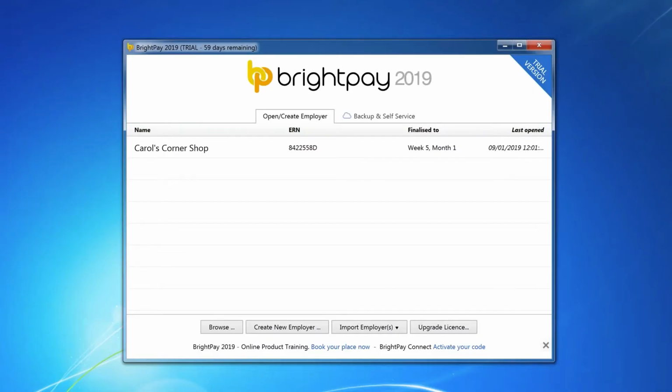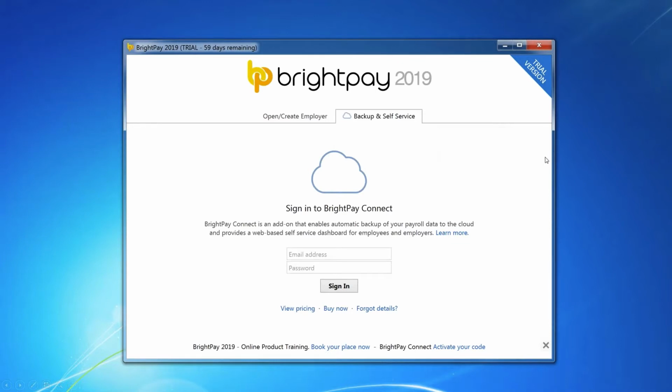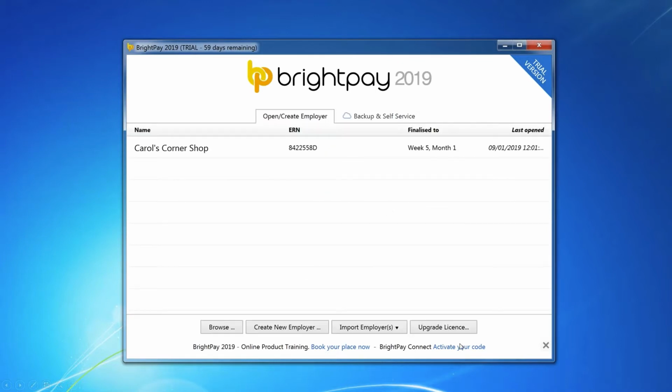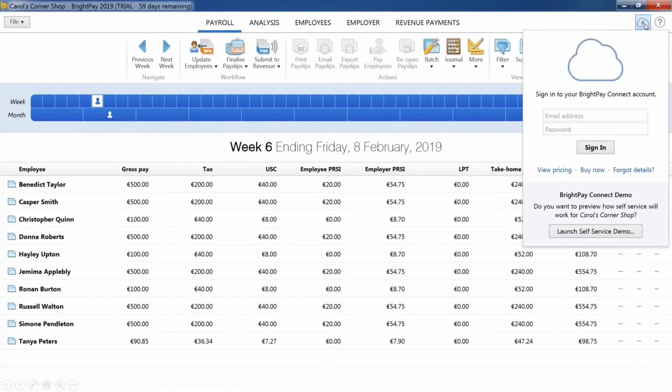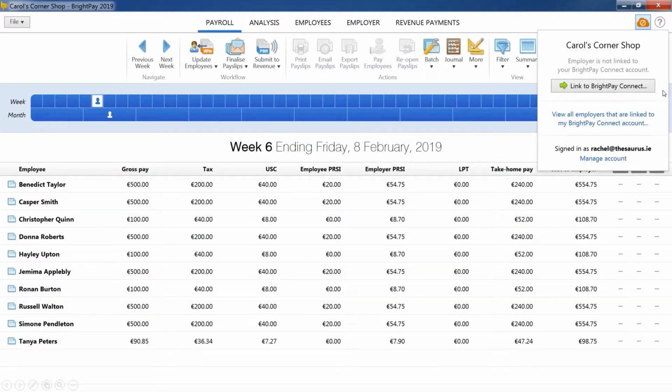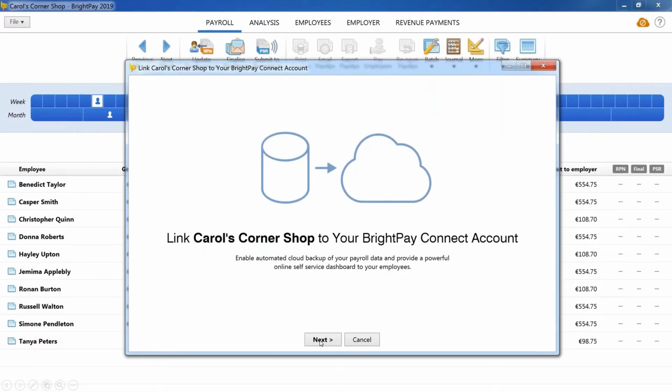So we're going to open up BrightPay on the desktop now, and we're going to go up to the Backup and Self-Service tab, and we're going to sign in. So we're going to open the employer, and we're going to go up to our cloud icon here and sign in. Okay, so we're going to start linking Carol's Corner Shop to Connect.